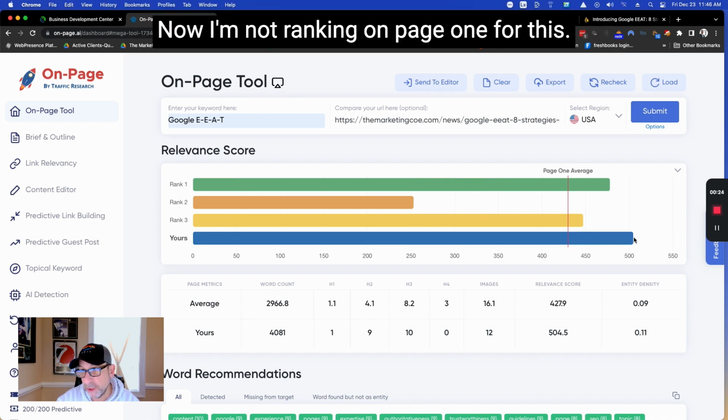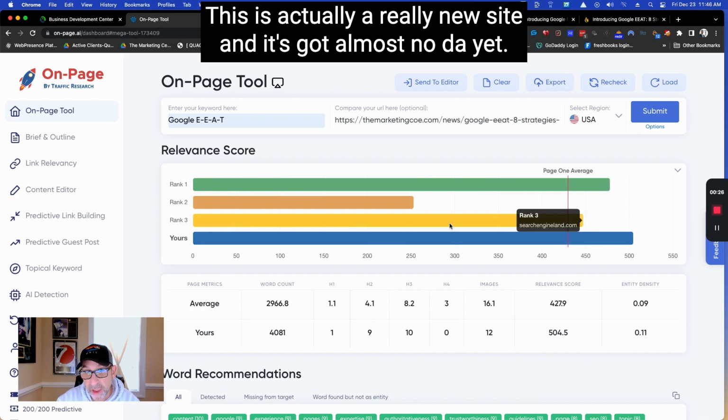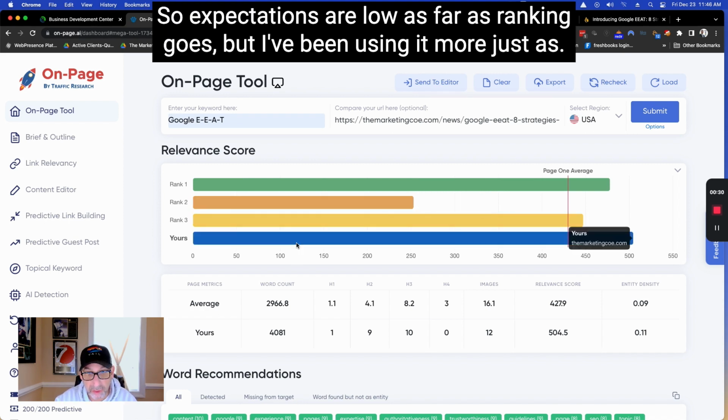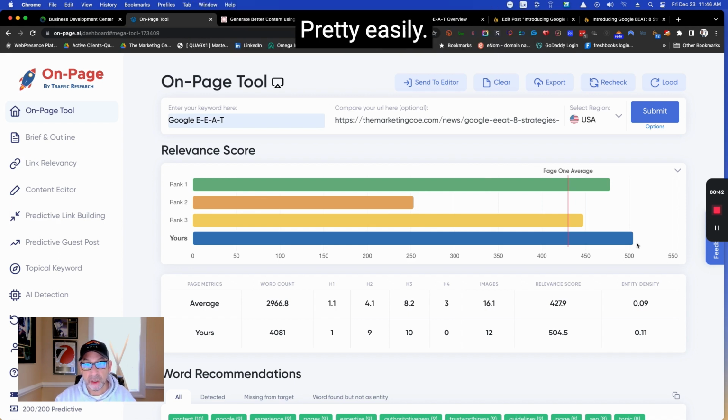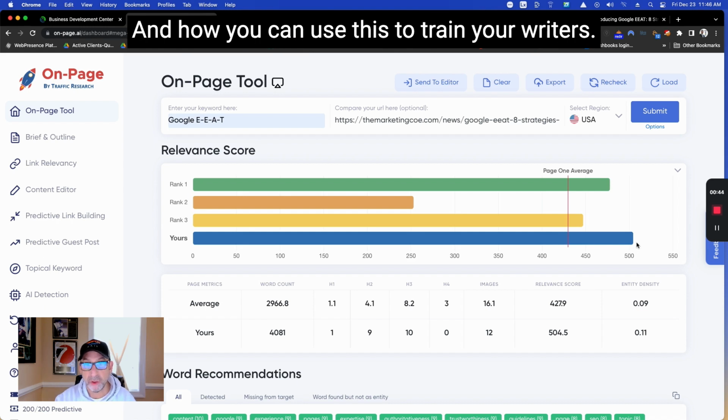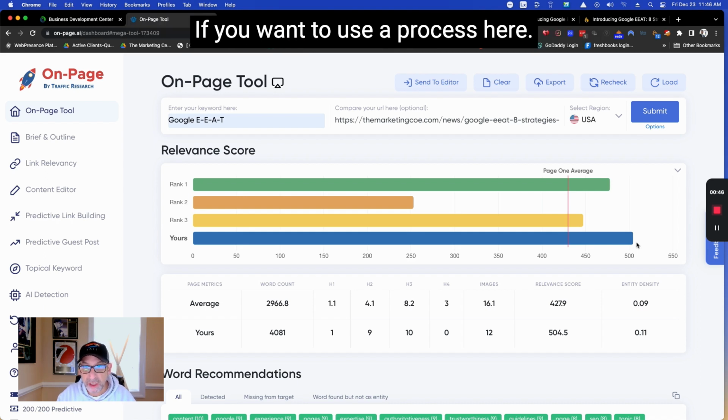Now I'm not ranking on page 1 for this yet. This is actually a really new site, and it's got almost no DA yet. I'm just starting to build it, so expectations are low as far as ranking goes, but I've been using it more just as a way to demonstrate how you can really develop great content pretty easily, and how you can use this to train your writers if you want to use a process here.